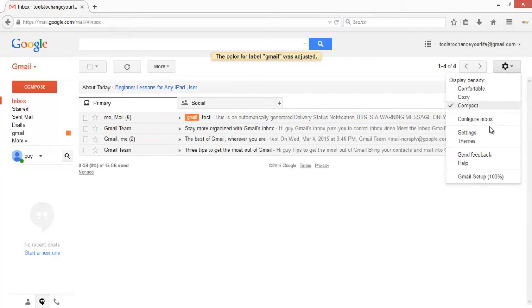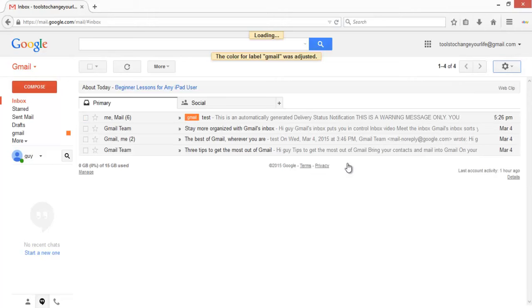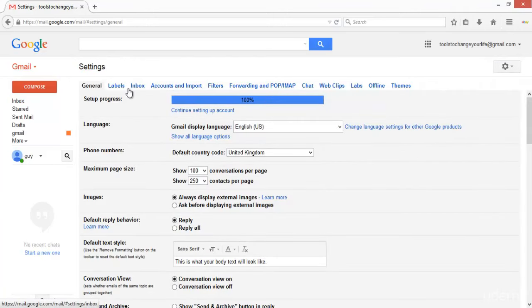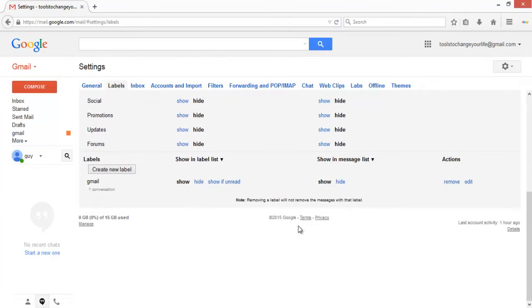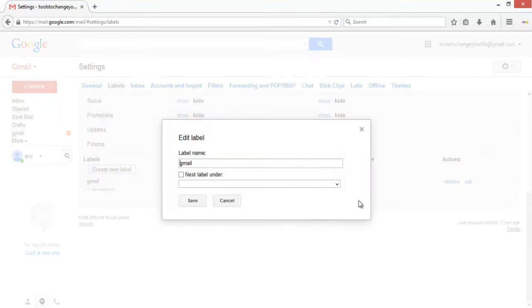So here we're in Labels in Settings again. And if we want, we can edit the label there. And let's change the name. Let's just call this one now, let's just call it Test. So we're changing the name of the label from Gmail to Test.